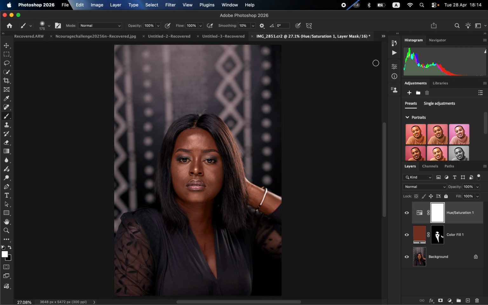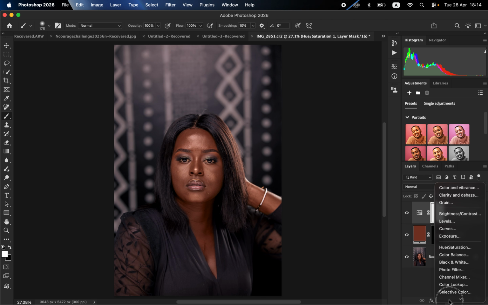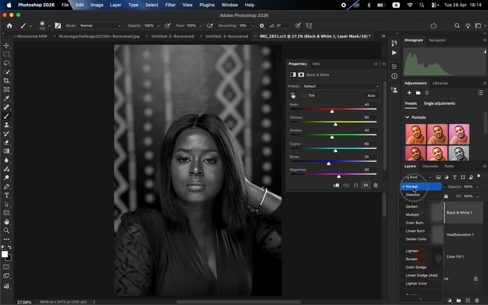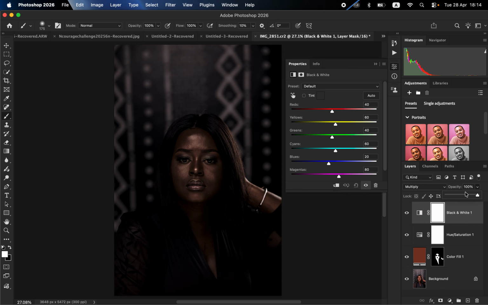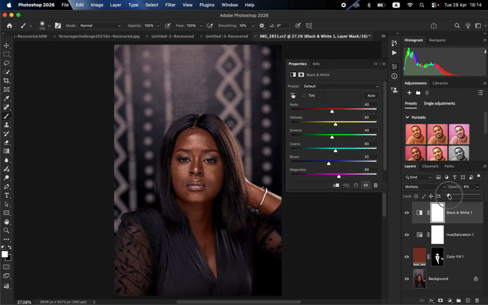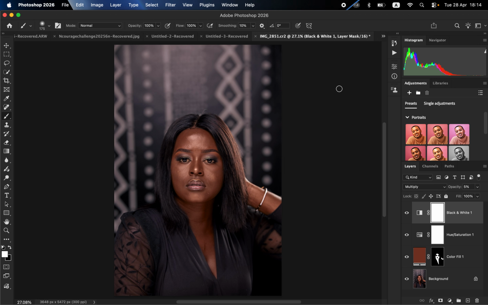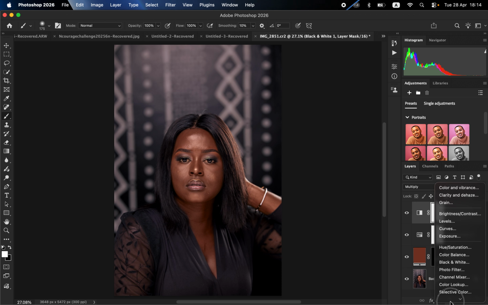Once you're done doing that, you can even add more contrast to the skin by simply coming to adjustments and creating a black and white adjustment layer. Change the blend mode from normal to multiply, and come to the opacity and reduce the overall opacity for that black and white layer. Then you can proceed to color grade this very image by creating your selective color adjustment layer.